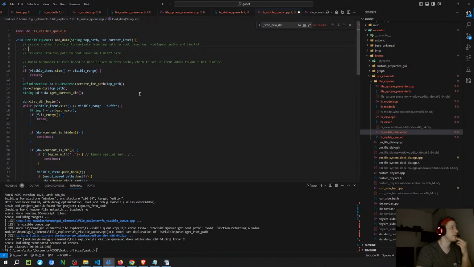Yeah, but then does it matter? It doesn't matter actually. It matters. The only thing that matters is that you're not going to get the roots in all cases. Whether or not you get the root path depends on the uncollapsed paths and the limits. It should navigate from the top path to whatever path it hits, either roots or uncollapsed paths and limits. Sure.